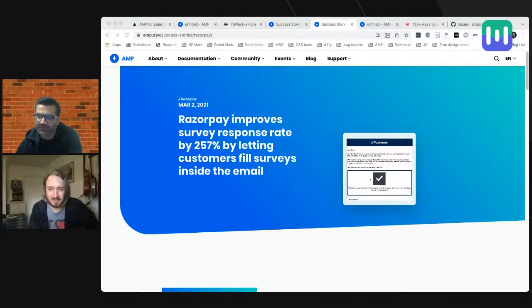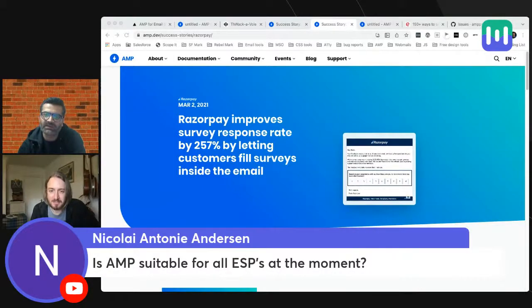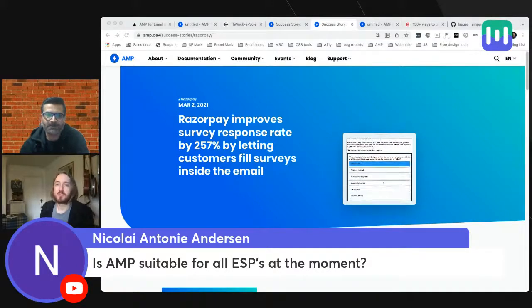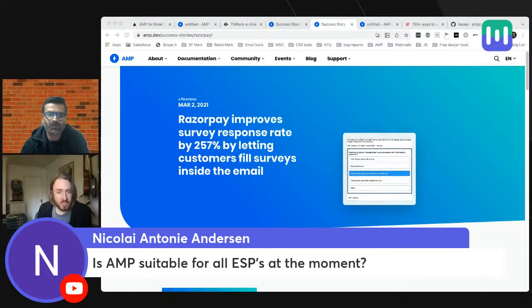We have a lot of pings coming in here. Nikolai asks us, is AMP suitable for all ESPs at the moment? Would you like to take a shot here? Yeah, not all ESPs support it yet.